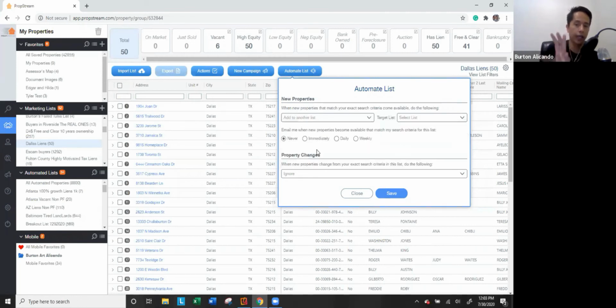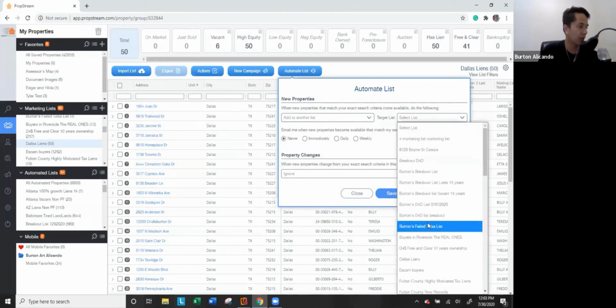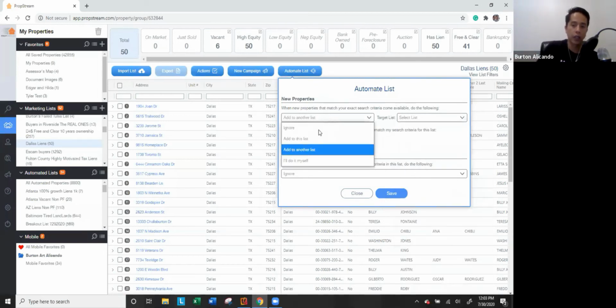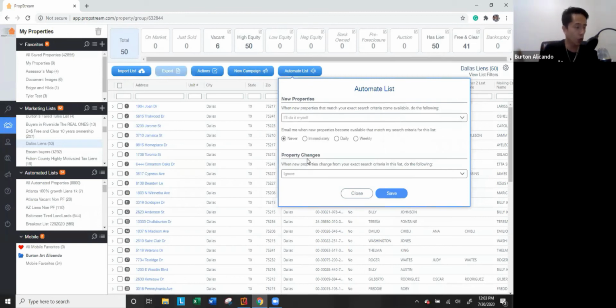Or I can hit add to another list. So don't add it to this list, rather add it to another list of my choosing. That way I can mark it to this next list next week. And finally, I'll do it myself. So I do want you to notify me of these new updates, but don't do anything. Just tell me how many have been updated that meet my criteria and let me do it myself.